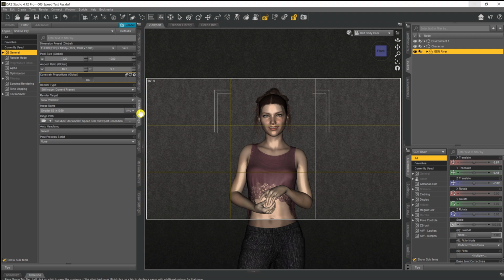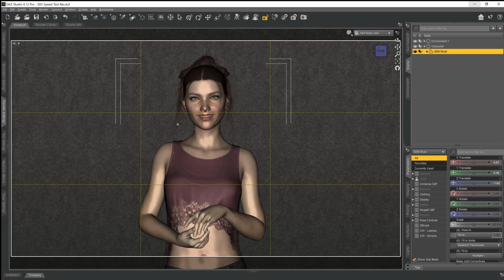So because of that, and we have the character centered in the middle of the viewport, there's a lot of dead space around here. And so what we're going to do is run this render, we'll render it out in this aspect ratio and this resolution, we'll make a note of the times, and then we'll change the aspect ratio and the resolution of the image, and then we'll just see what impact that has on the render times. So I'll be back in a moment once this render is done.